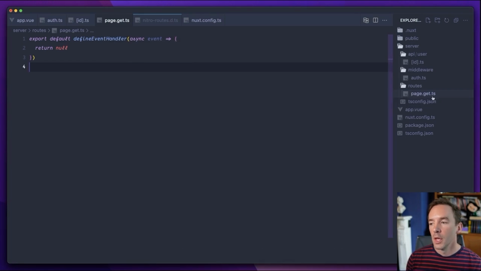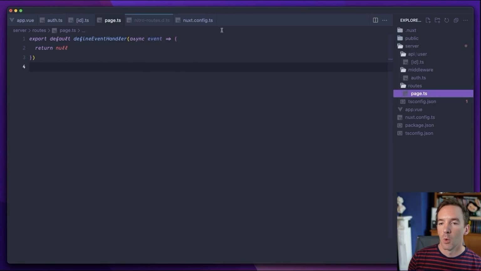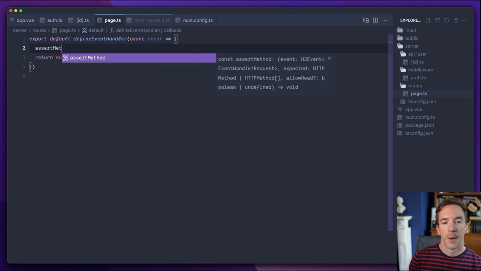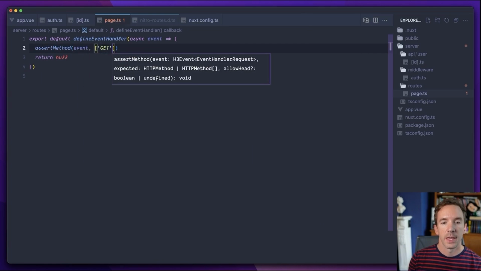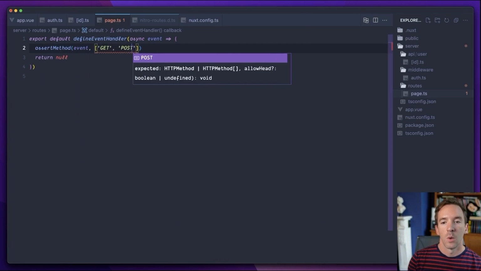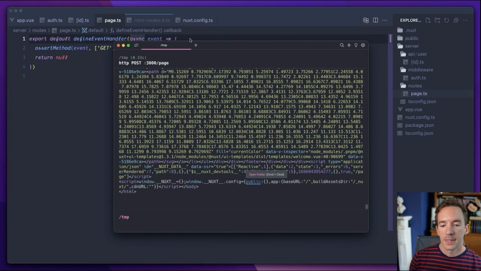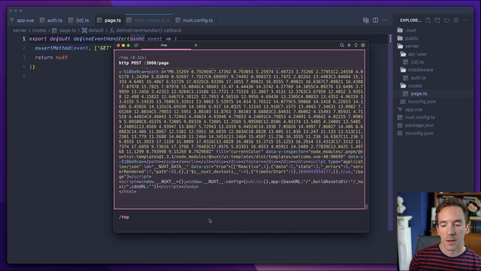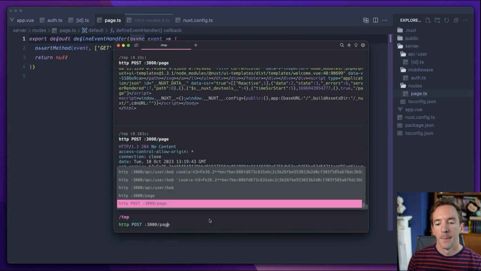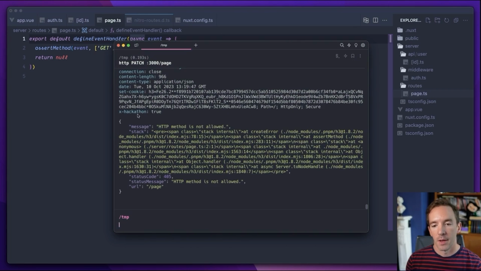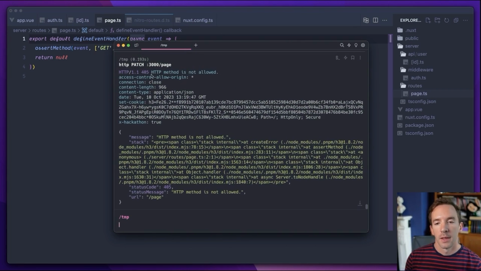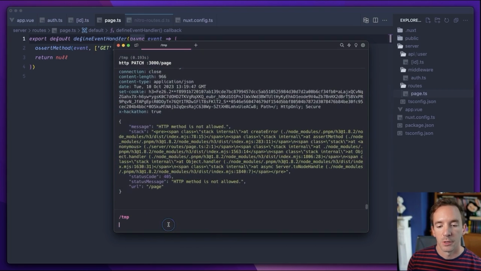You can also, if you prefer to handle things a little bit more manually, use the assertMethod function within your page. So you could say it's got to be a GET or a POST request. In this case, we should still get a response for our POST request. But if we were to take, say, a PATCH, it's now going to throw an error and say it's a 405, HTTP method is not allowed. So that might be a useful thing to be able to do.